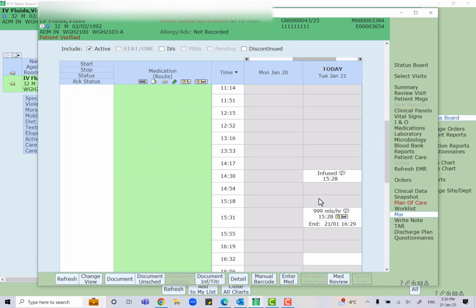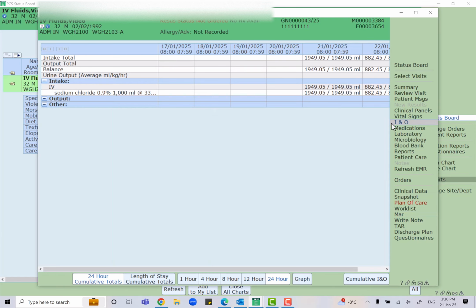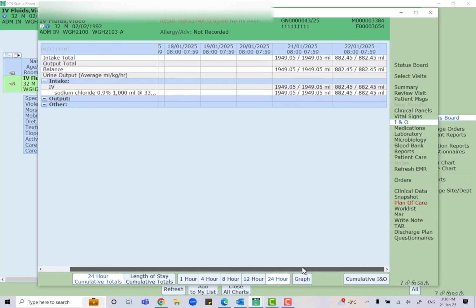Then on your MAR, you can see that the infusion that you started at 3:30 has now infused, and you have now started a new bag. Once you have made edits on your MAR, you can now come to your ins and outs tracker, and you'll be able to see your IV intake.